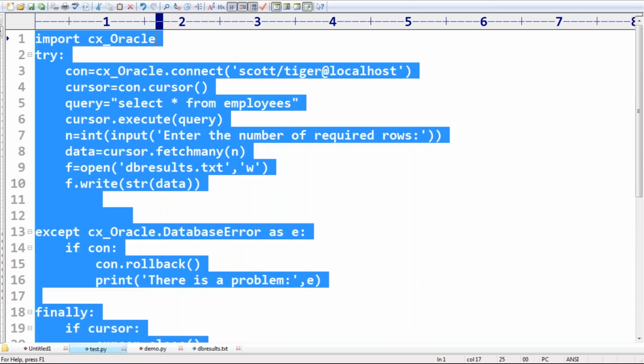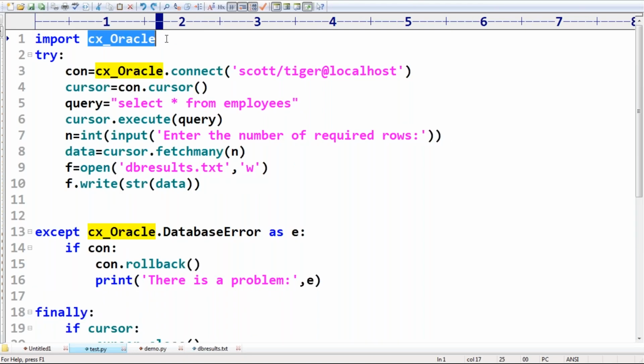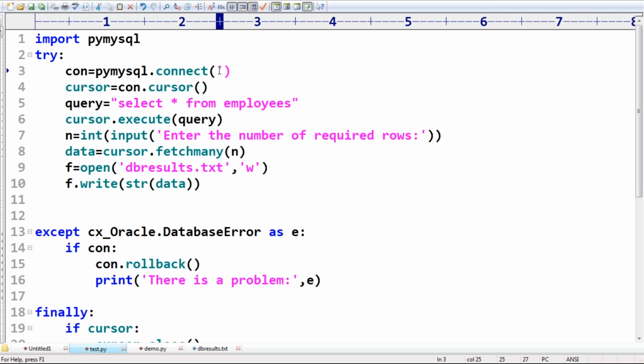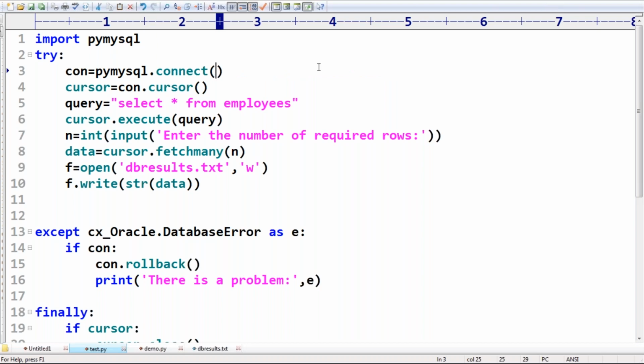I'm taking import. Can you please tell what is the module name? PyMySQL. I imported the module. con is equal to PyMySQL.connect. Here you have to provide arguments, maybe keyword arguments. Sir, what arguments are we going to provide? host is equal to localhost.